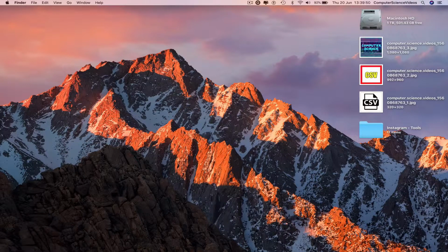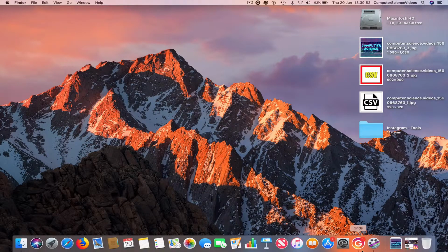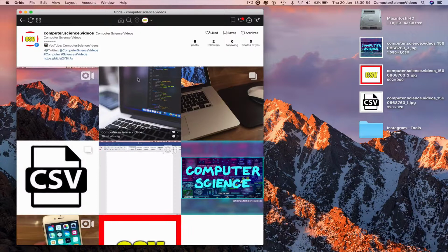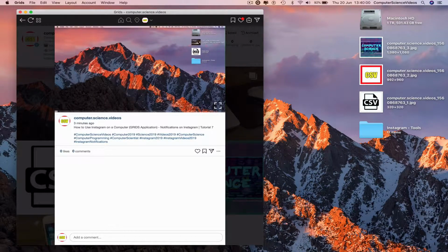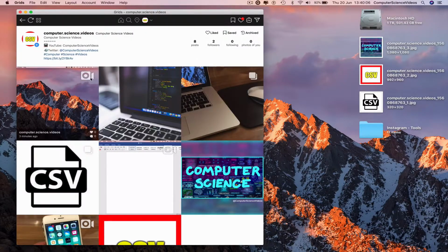So the first thing we need to do is go all the way down to the dock, click on the application itself called GRIDS. Every time you click a video, what happens? This is what happens. Computer science video. The video always autoplays, meaning that we have to stop the video from playing, but there is another way we are able to stop the autoplay.